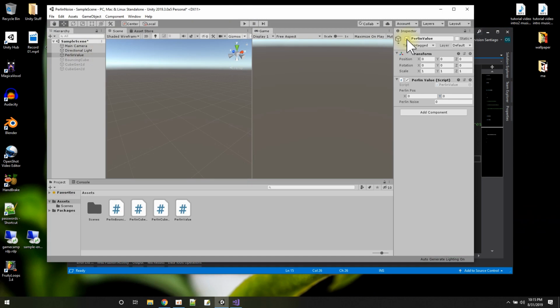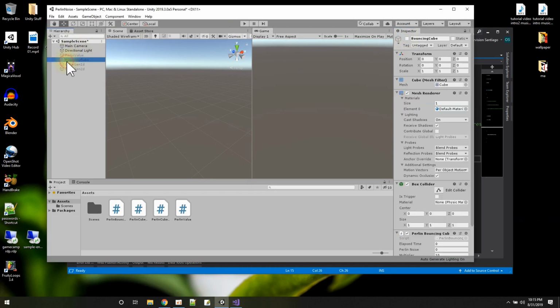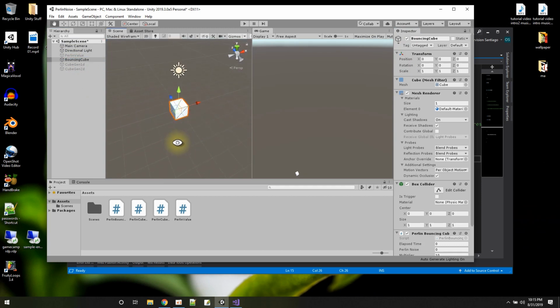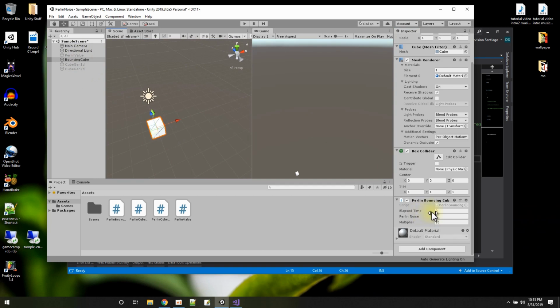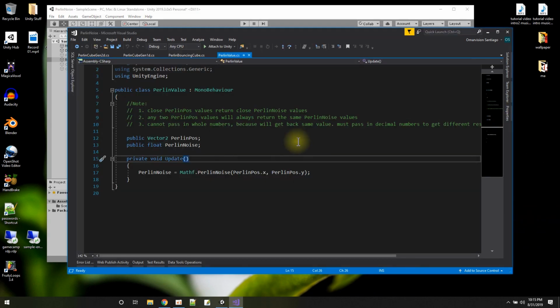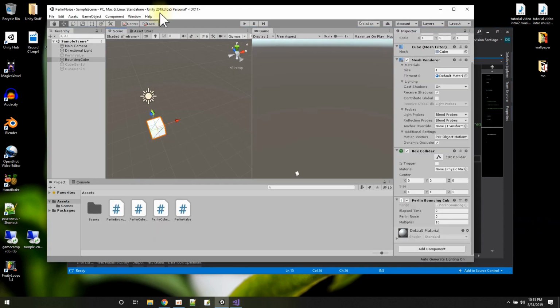So I'll turn off the Perlin value game object and turn on my bouncing cube object. Let's see how the Perlin values look in motion as they're moving. All right, so what we're going to do here in this script is we're going to just move forward in time and feed that time value into the Perlin noise, into one of the positions for Perlin noise. And we're going to put the position of the cube to whatever that value is. So we could see how the value changes with Perlin noise. And we could see that it changes smoothly.